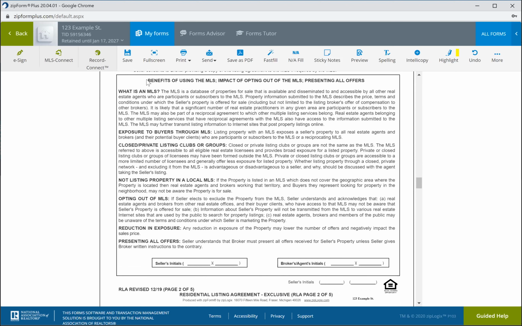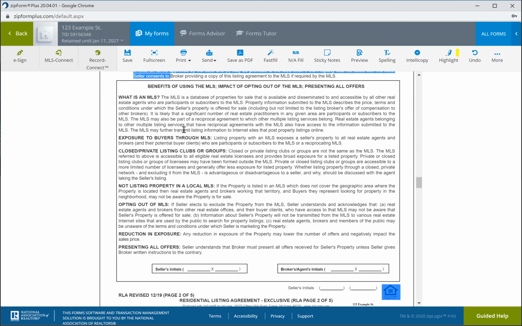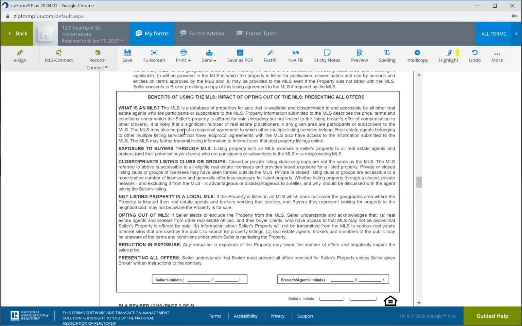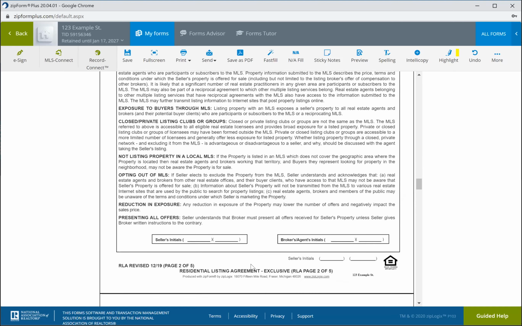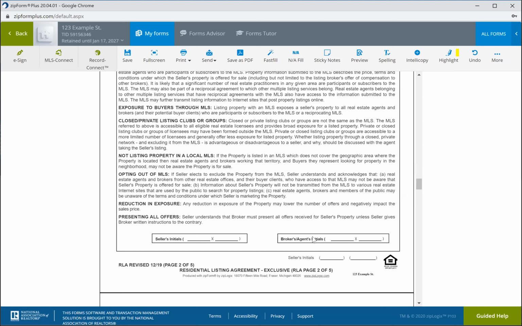If for some reason your client doesn't want to go on the MLS, this whole section is basically telling them what that means for them, that that's a big disadvantage. Whether or not they choose to go into the MLS, you guys do still need to sign this that you went over it, okay? That's another question I get very often.